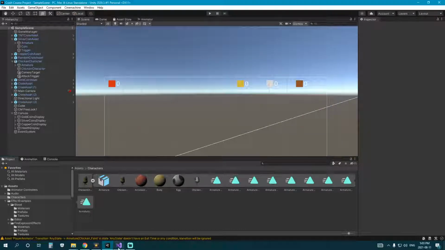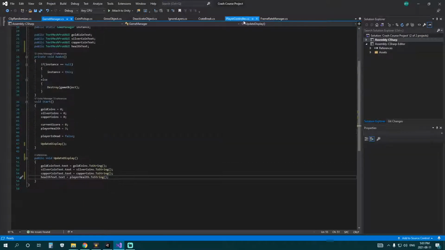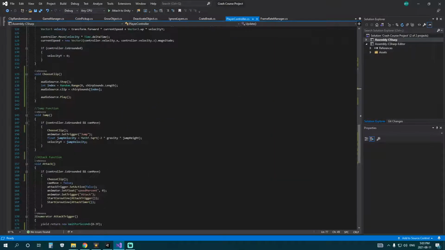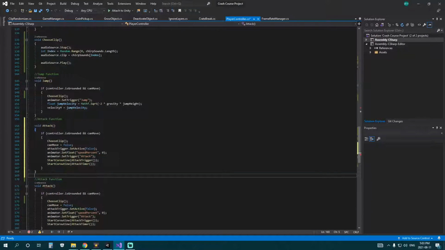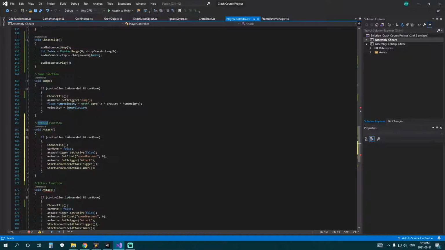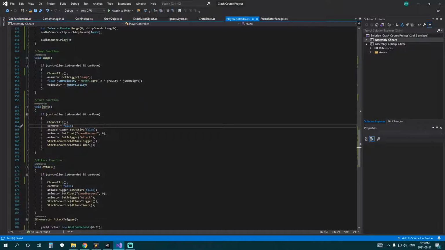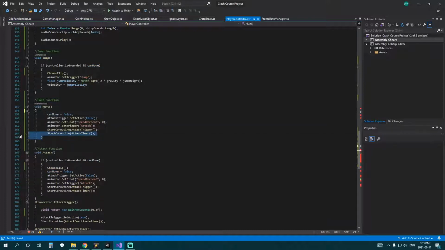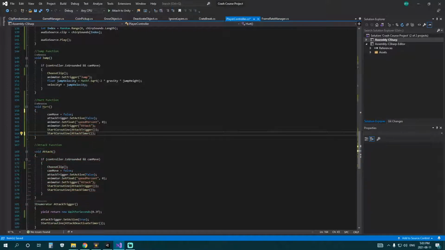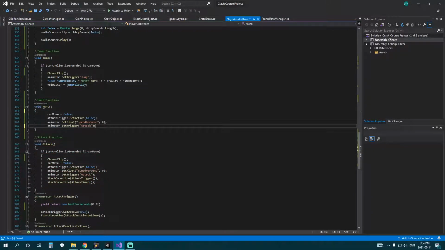Now we just want to add another function to our code, our player controller code. Let's go down to our attack function. Let's copy, paste. Let's change this to hurt function, hurt. We won't choose a clip. We will say can move equals false. We won't check if we're grounded or not. Remove these. Change this to hurt.